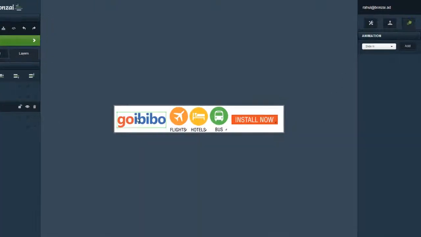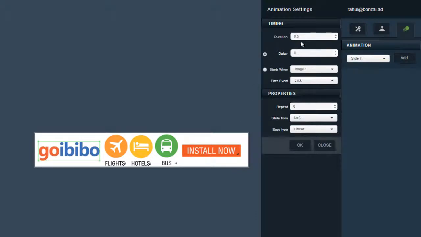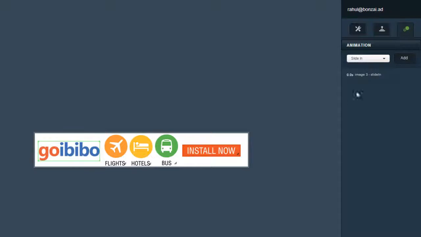So for the logo element, what I want is I want it to slide in. So I wanted to do in 0.5. I'm not choosing to put a delay, and I want it to come in from the left. I will choose a bounce ease type, saying OK. Just going to preview that.